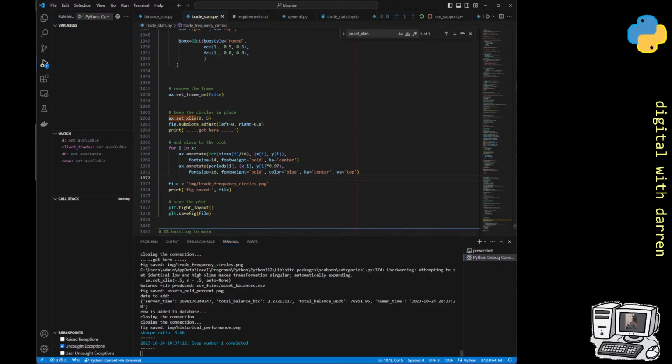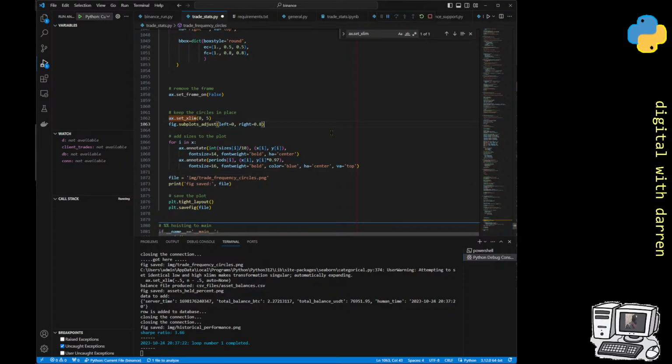I had to "got here" because it's over there, and the circles was fine. Because it got here, fig saved, and then it's got that. So obviously it ran that, and then the error message. So I'm going to remove this "got here" because it's run that. I'll hit the save.